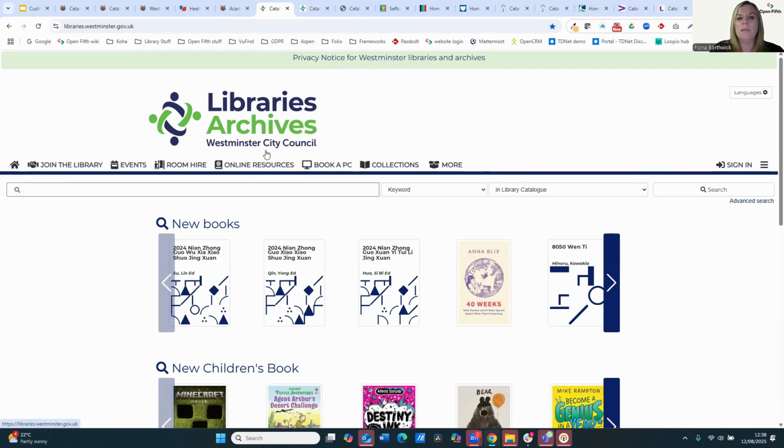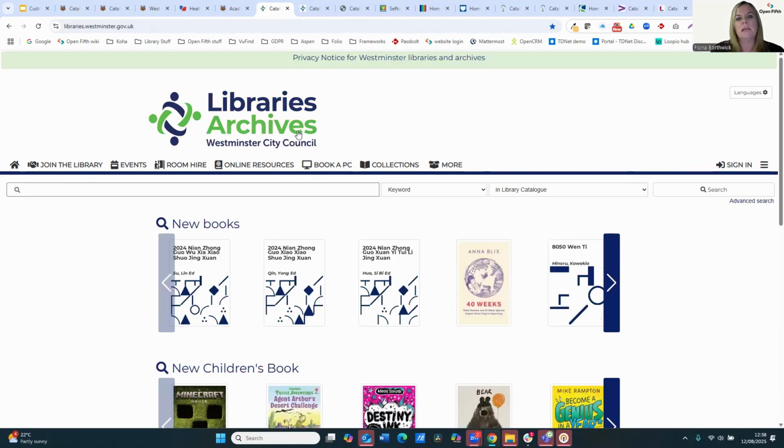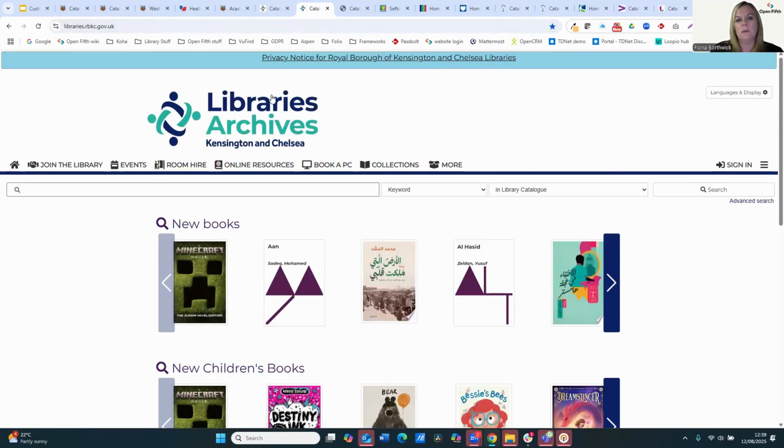So we've got Westminster City Council using Aspen, who are one of our customers, and we've also got the Royal Borough of Kensington and Chelsea. Now, on first glance, they look pretty similar, but there are subtle differences, notably in their colour scheme here. And if you have a look at their carousels, you can see that the book covers are also different. So different colours and different carousels.